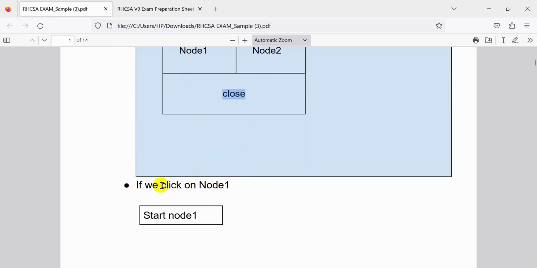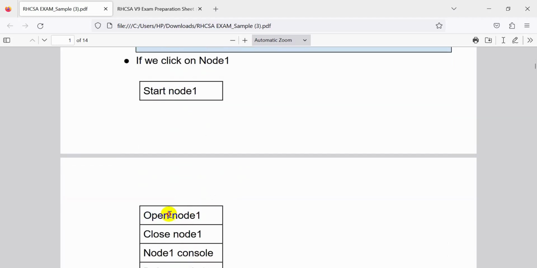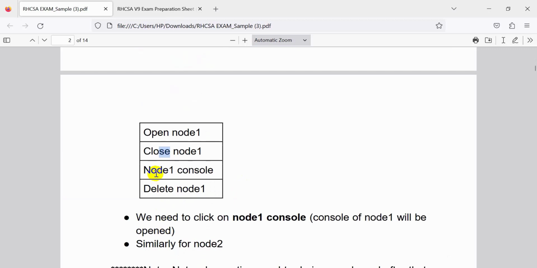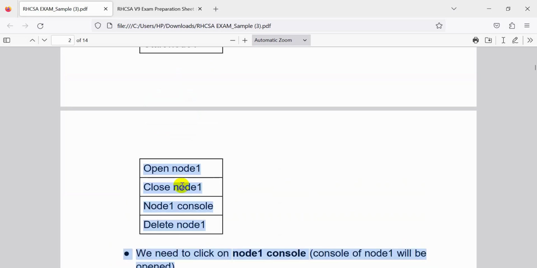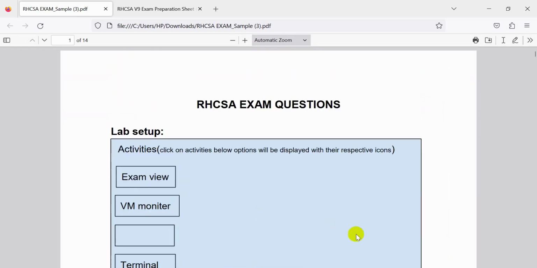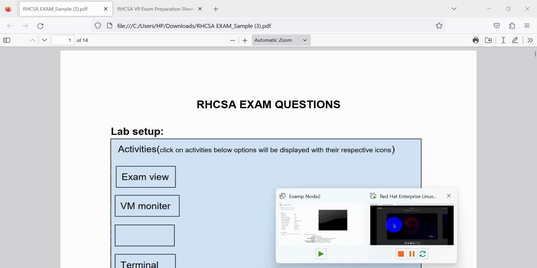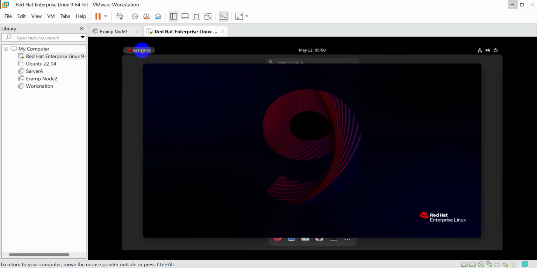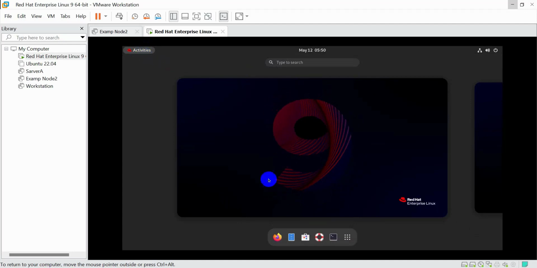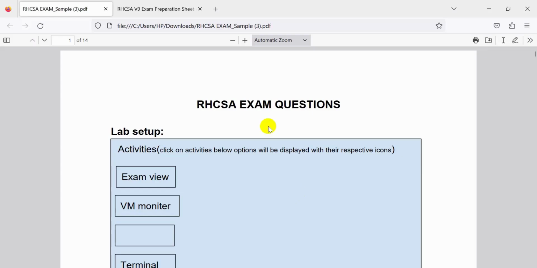If you click on note, you can start note, open note, close note, and note one console. We need to click the note one console. It will have options similar to note 2, and you follow the same process. I think this is very helpful for your examination. Just click Activities and you can see the options.